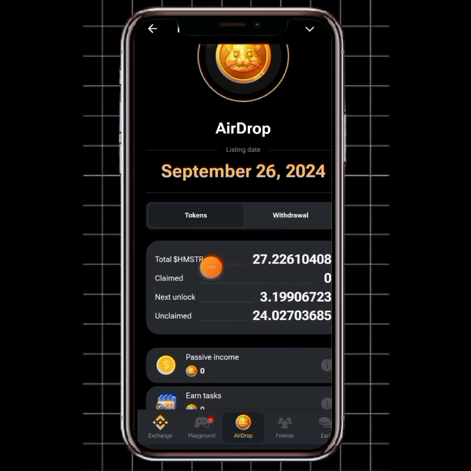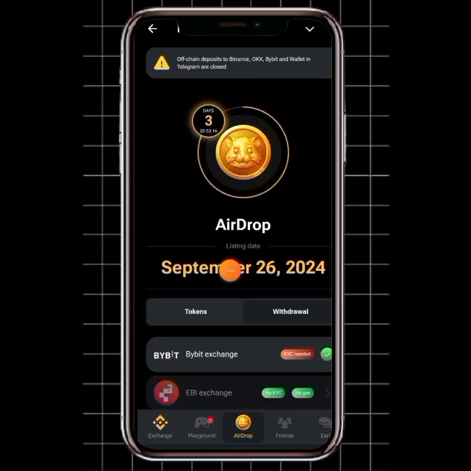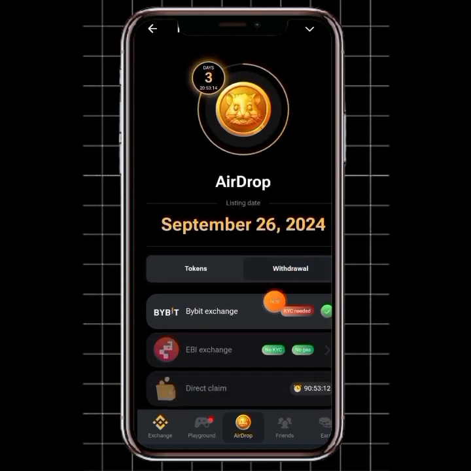So now I'm going to come here to withdraw. Click on that withdrawal. I can see that I've connected my Bybit, but for you, if you have not connected anyone, this is the only thing left for you. Just click on it. Then once you click on it, it's going to ask you to put in your UID. Just the UID is what you need.